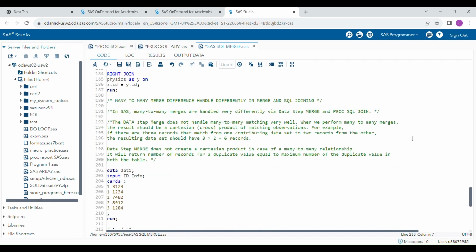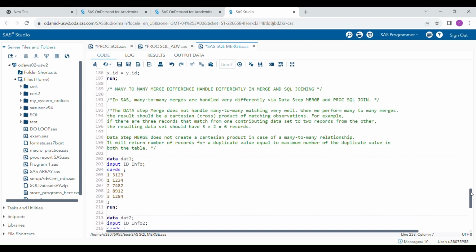So finally, coming back to one of the major differences, where many-to-many merge is handled by Proc SQL joining, and how this joining is different from data step merge. This is one of the major differences: how data are merged and the outputs are totally different when you are using a data step merge program or Proc SQL join.